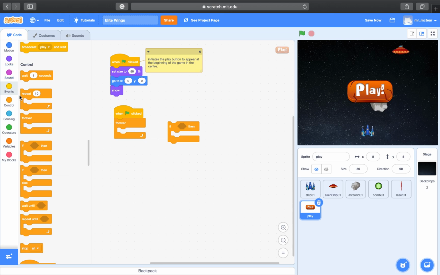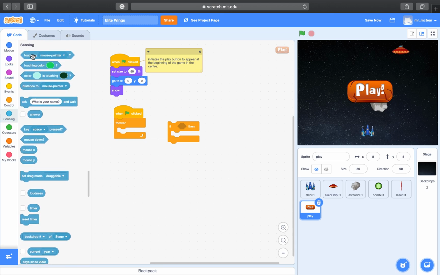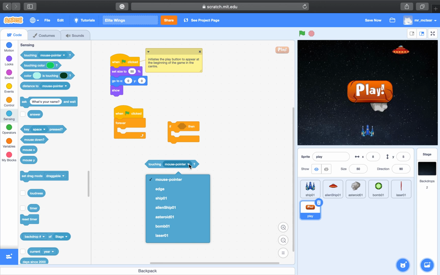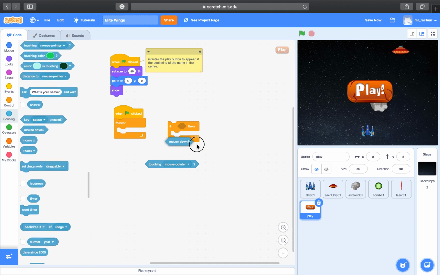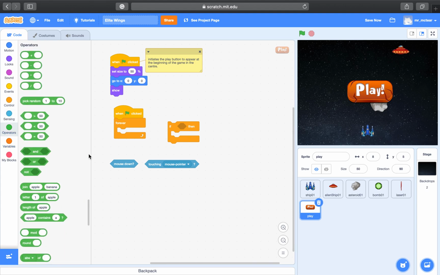So what I'll do, I'll go to sensing and have a look under sense. Right, here we've got the mouse pointer, if touching the mouse pointer, so that will do me nicely. And then I can go down here and have I got it? Yeah, mouse down, right? So if the mouse button is down, and I'm touching this. So you can see I'm saying an and here. So this is where we need an operator. And this operator would be, of course, the and operator, because I don't want to use the or operator. The or would be this or that. So if I'm pressing the mouse down or I'm touching the mouse pointer, as in the button is touching the mouse pointer, then it would play the game.